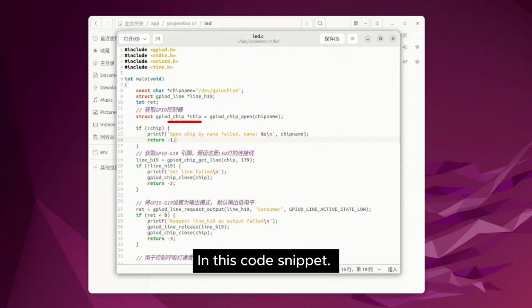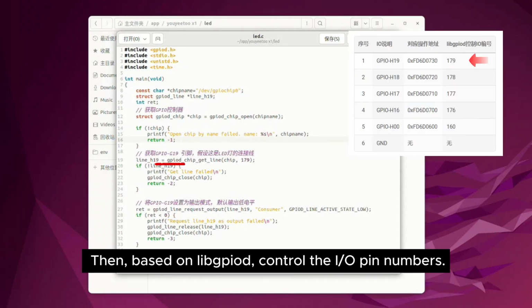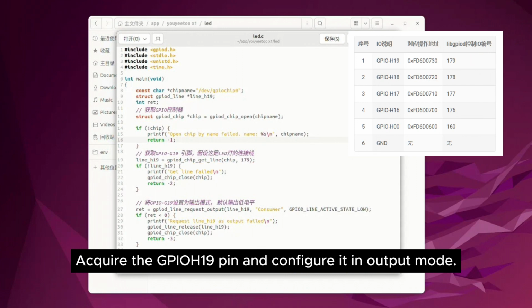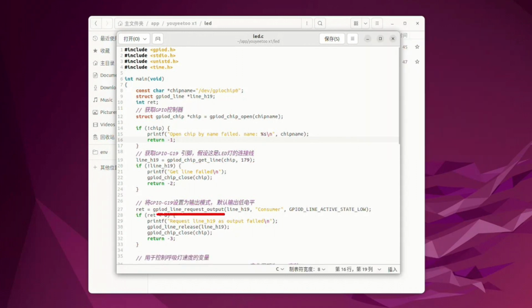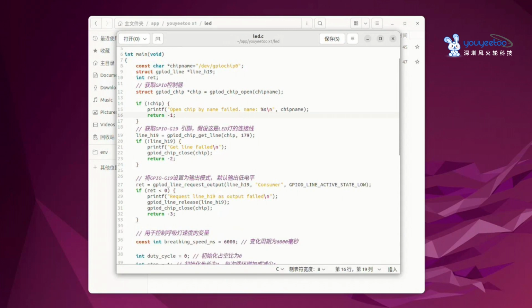In this code snippet, we first acquire the libgpiod controller. Then, based on the libgpiod control and the IO pin numbers, we acquire the libgpiod 19 pin and configure it in output mode. We utilize a variable named breathing speed Ms to control the period of the breathing light effect.